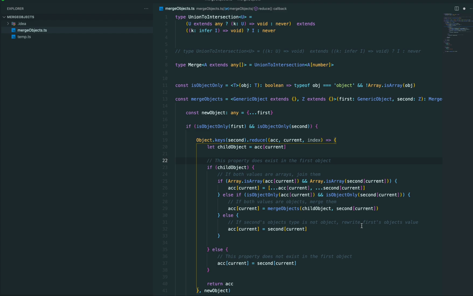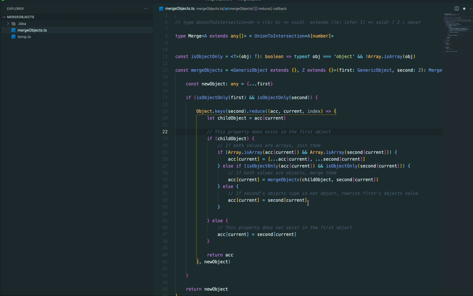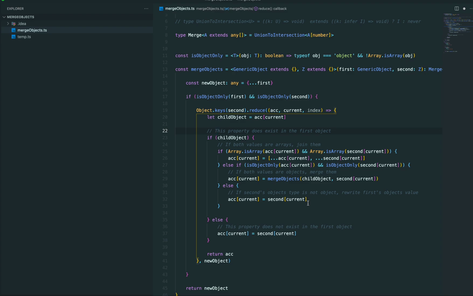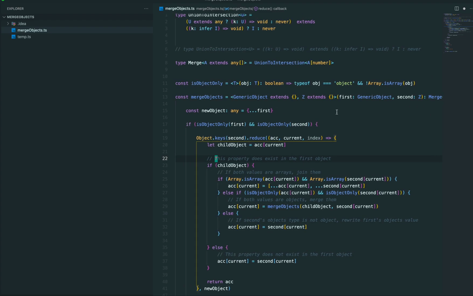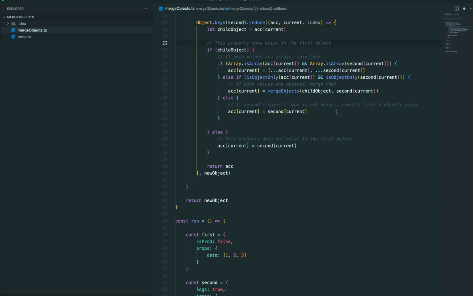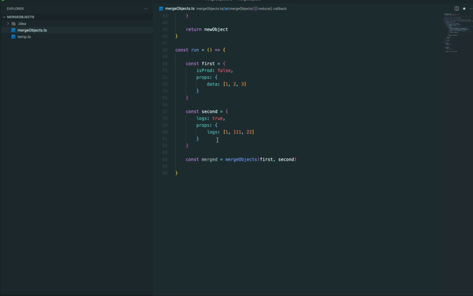So I needed to create a custom function that will merge two objects in the TypeScript way. The key thing was that I had to write a return type that will actually be the intersection of the two types of the two objects to be merged together. Here is an example of how this function works. It just takes two objects and combines them. So the end result will look something like this.